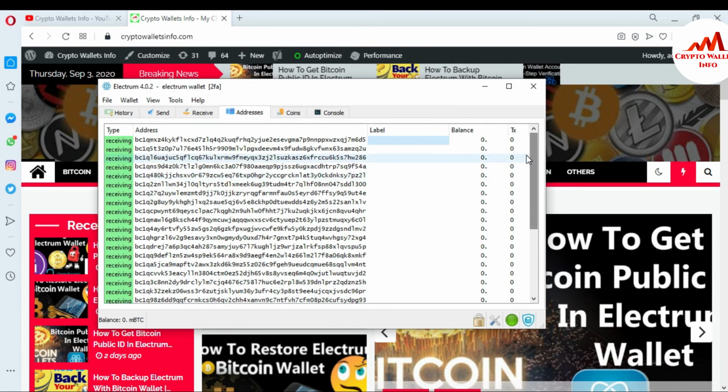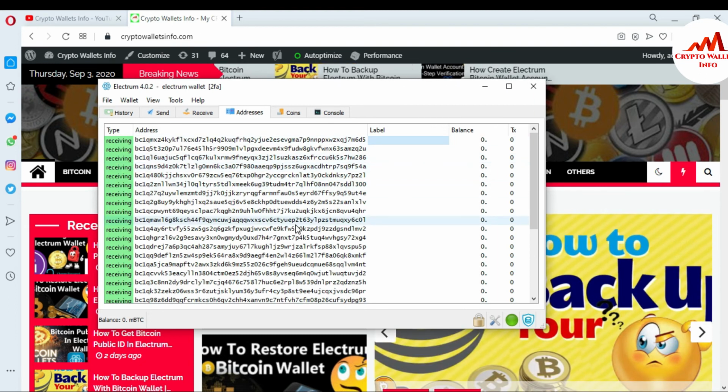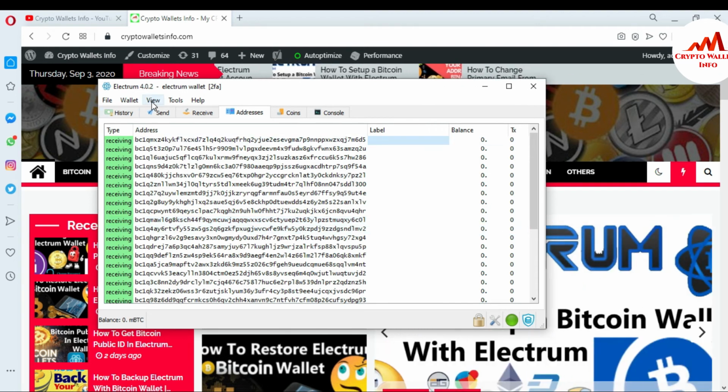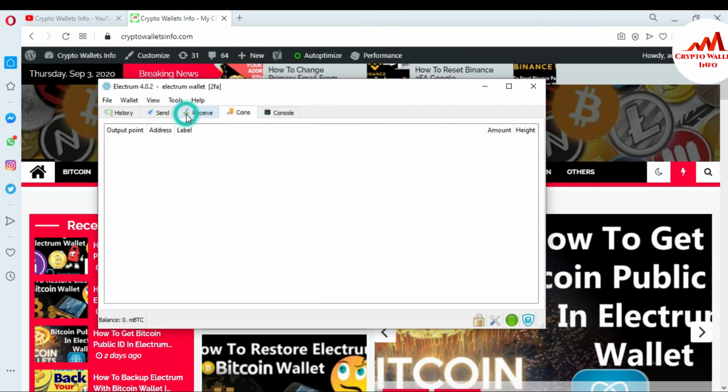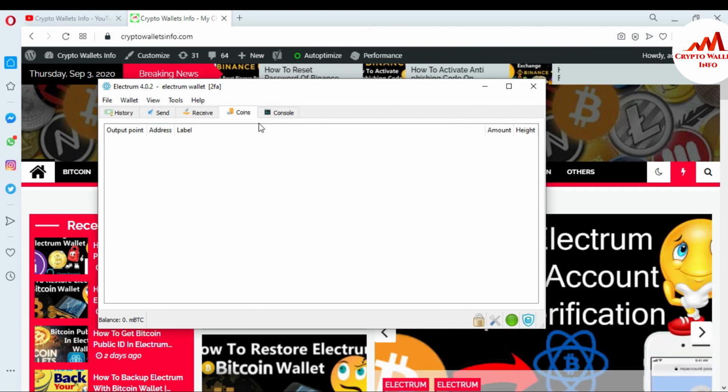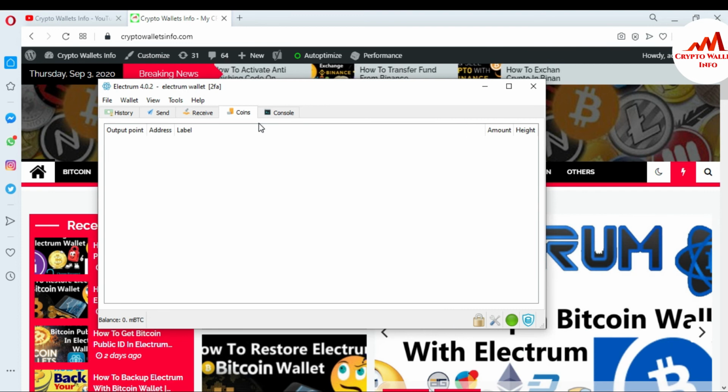And if you want to hide these wallet addresses from your Electrum interface, this is also so simple, and you can use the same way. Just go to View and Hide Addresses from here. You can see the Addresses tab disappears from the interface of my Electrum wallet. So you can easily hide and show all your addresses in your Electrum interface.